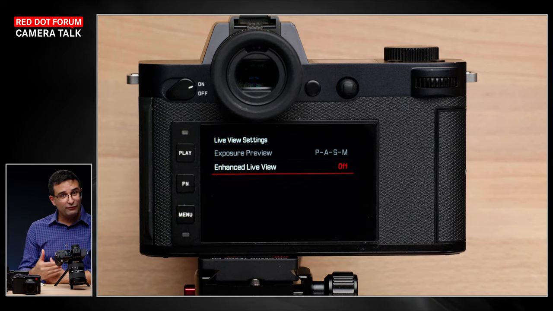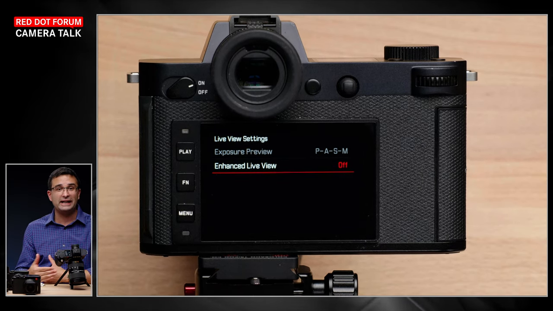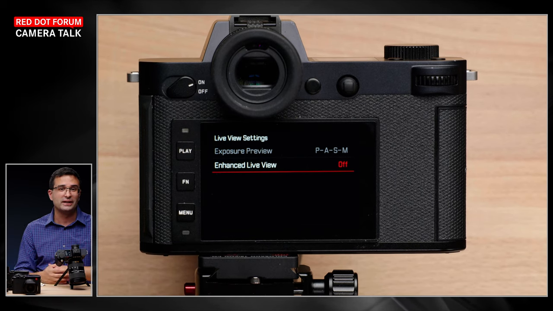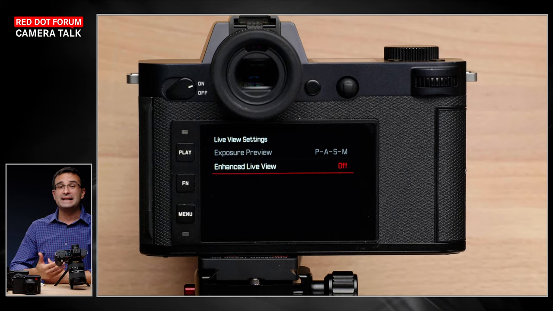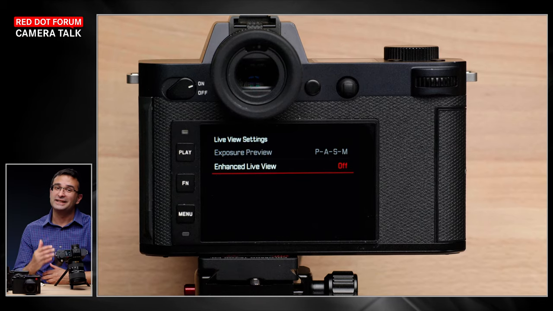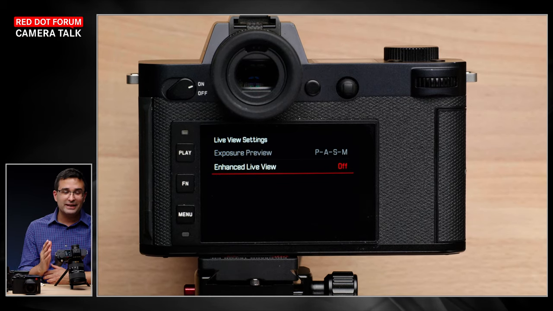So I hear people often will say, I can't figure out how to get peaking turned on. I have it set. I have all the things turned on. I say, well, do you have enhanced live view turned on? They say, yes, of course. So I say, turn it off. So you generally want to keep this setting off.